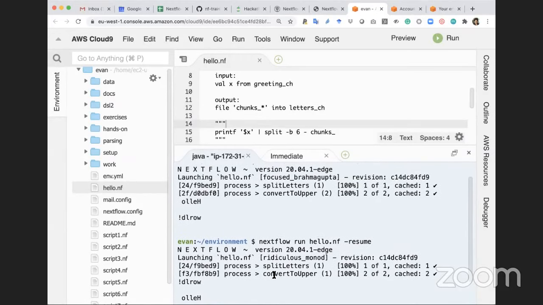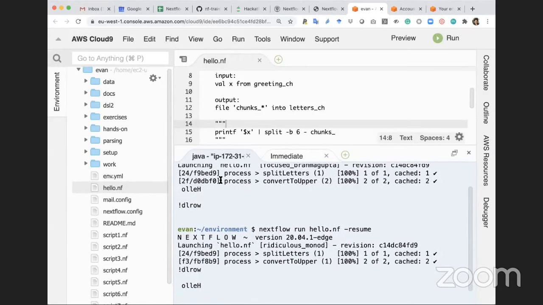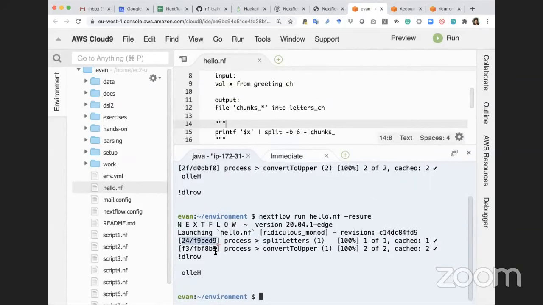What I also want you to know, when I run this twice, the process here has the same task working directory. So the split letters task lives in work 24, F9, etc. The same thing happens here. So it's the exact same task. Nothing has changed inside that task working directory. And the execution has essentially been skipped once it's assessed that that has happened.